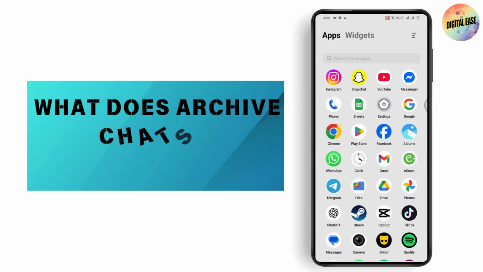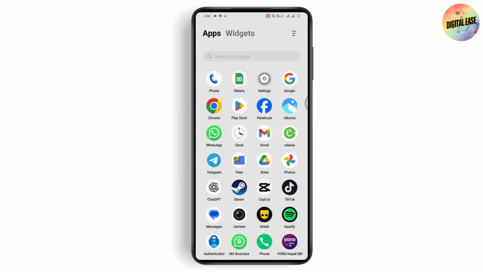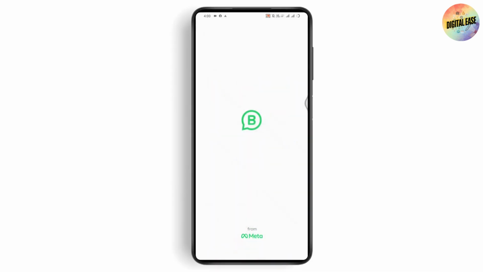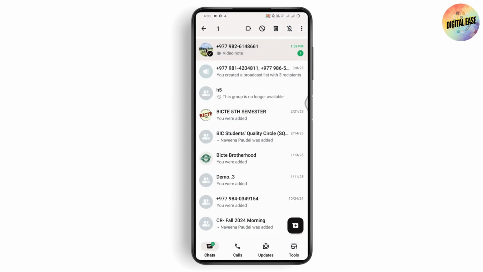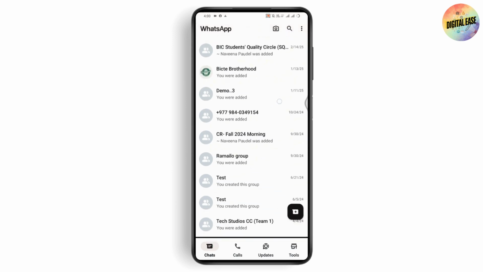What does archive chats on WhatsApp mean? So if you open up your WhatsApp application, if you tap and hold on to that person, any person, here you will have the archive chat option. Tap on archive, and the chat has been archived, right?